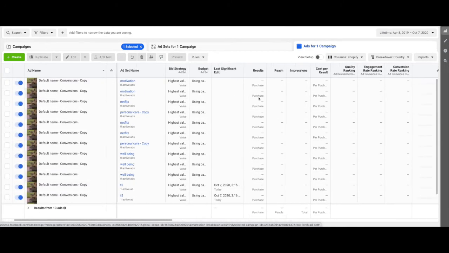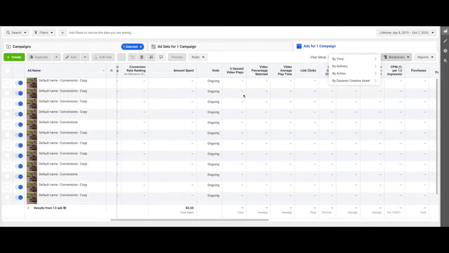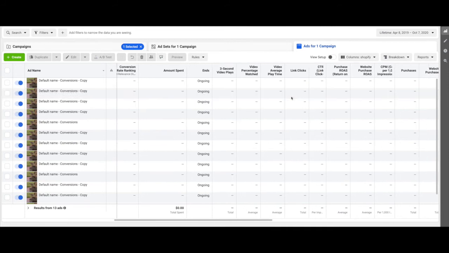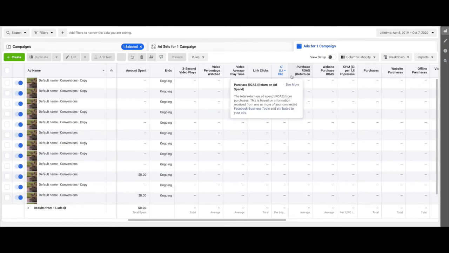So as I mentioned before, we don't need this breakdown. You want to look at click-through rate, all that stuff, and then you can sort by that. So if you click on the click-through rate, it'll sort by all of that, and then it'll tell you which one has the highest. Also look at the purchase ROAS for the different creatives.